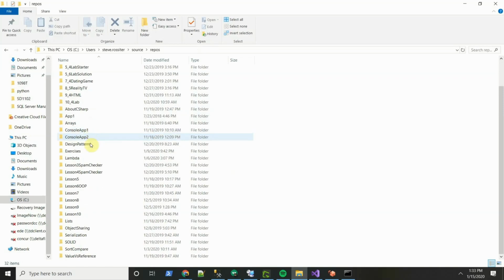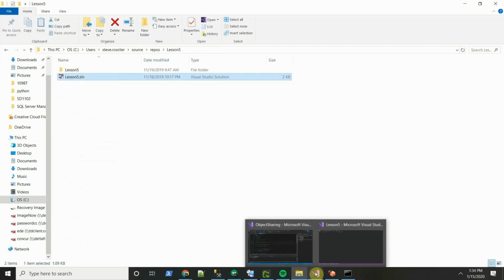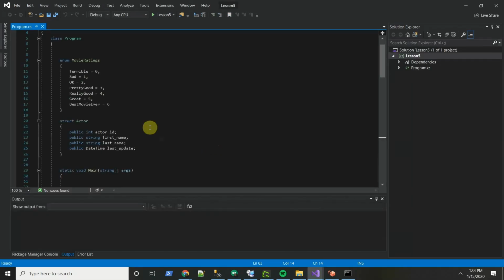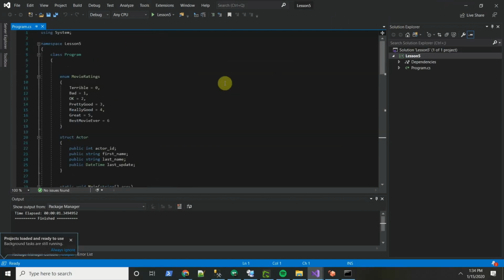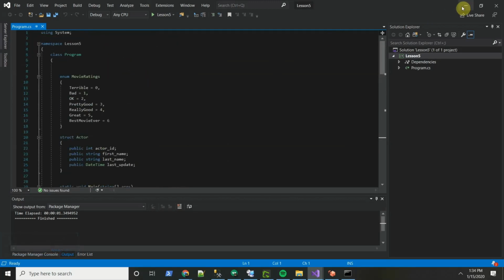You can go into any of them. We'll go into lesson 5. And to open it in Visual Studio, you just click the Visual Studio Solution file. It's always the first file in the folder. And Visual Studio will open, and it will open up to the code. Now, another thing that you can do when you're viewing this code, so this is going to let you edit the code and let you run it inside Visual Studio.